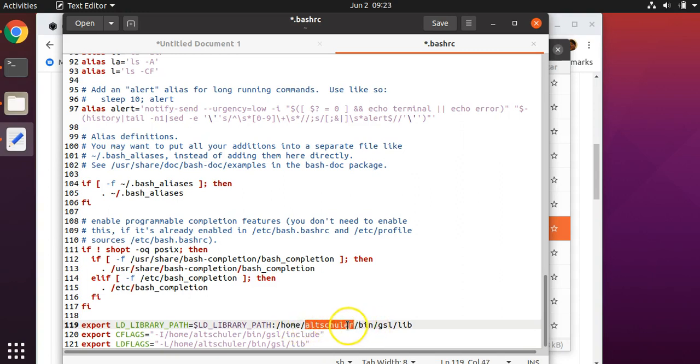This is the username of the person who wrote those instructions. In my case, the username for my machine is sample, but in your case, it would be whatever username you set up your Ubuntu Linux with. So in all three of these lines, I am changing it to sample.